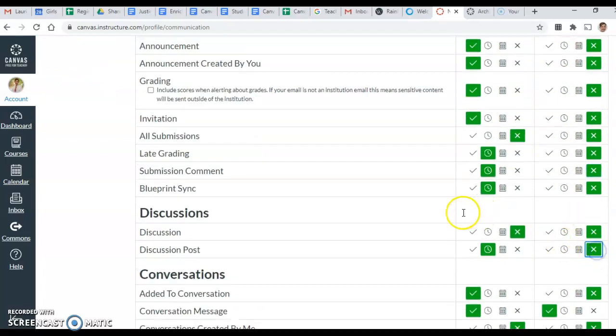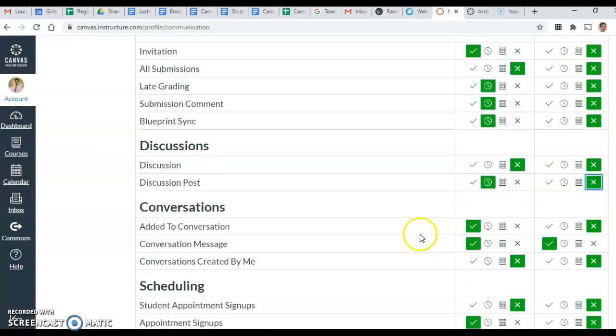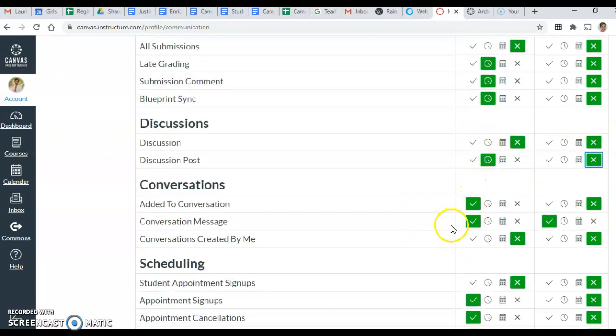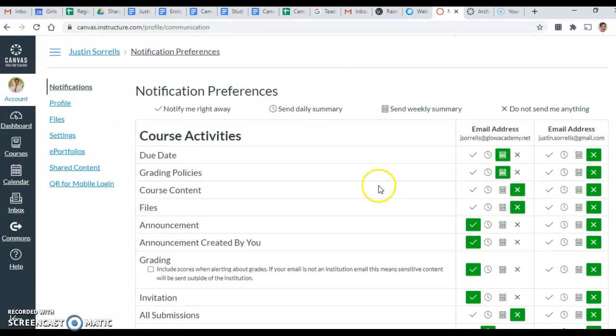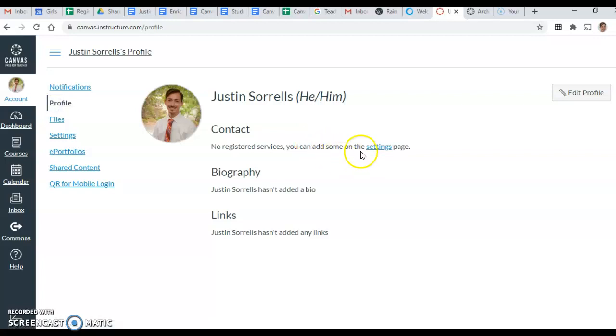You can change these settings to be notified however you would like to be notified and however often you want to be notified. There's no saving here. When you move that, the green icon automatically saves it. Under your profile, you can edit this and add a little bio if you'd like to.